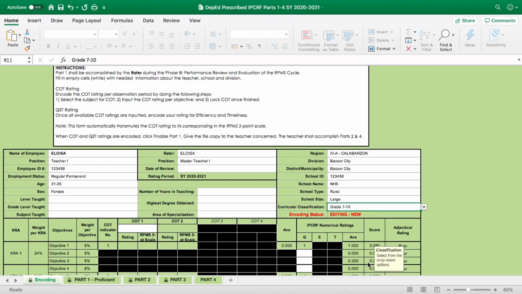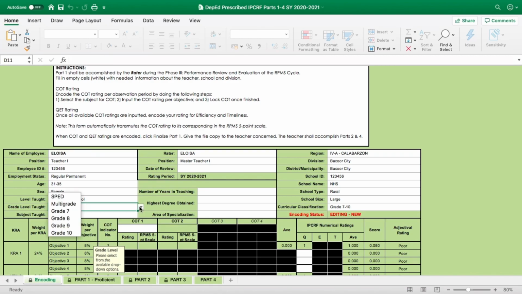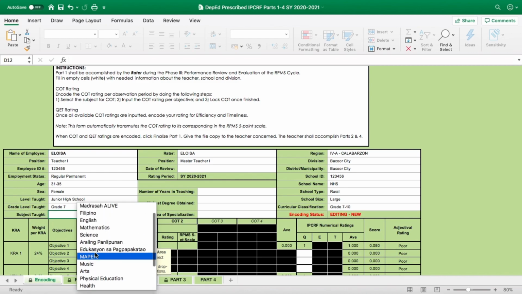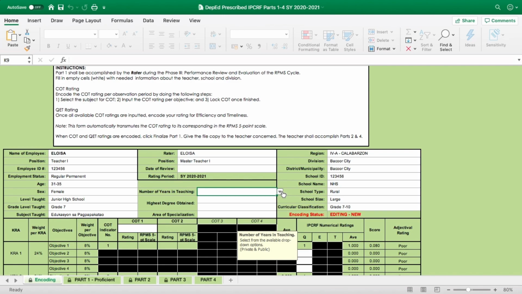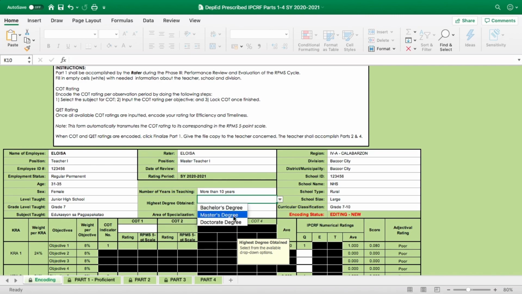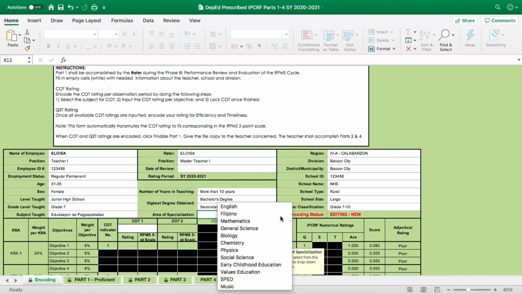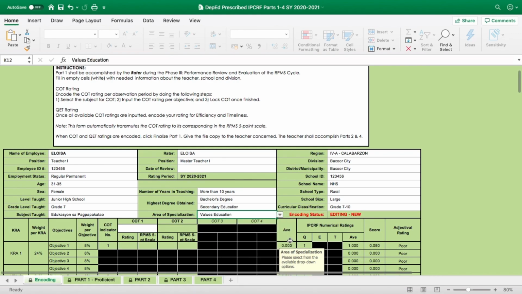So after answering the curricular classification, let's go back now to level taught. That's the only time you can access level taught again, after completing the curricular classification. And then grade level taught and subject taught. Okay, next. Number of years in teaching. You can choose. Highest degree obtained: bachelor's degree, master's degree, and then next, if it's elementary education or secondary education, and next is area of specialization, you can choose here, for example, values education. Now, we are done with the demographic profile.